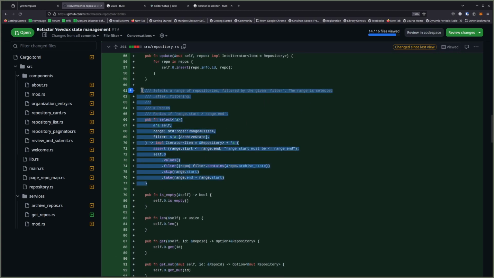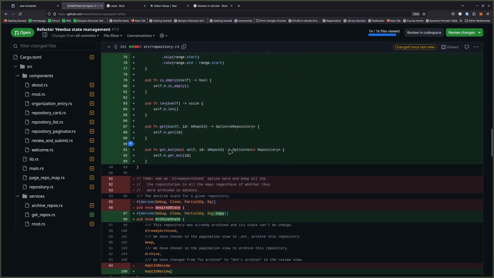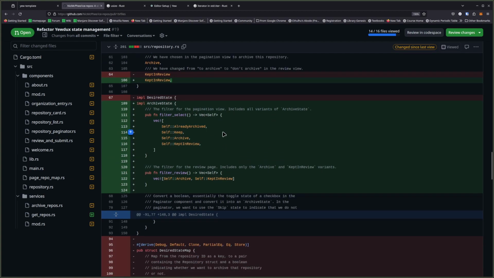I'm really happy with this select function, or select method, that landed. Really happy with that. Look how clean it is. That's so clean. Our filters now have docs on them too.